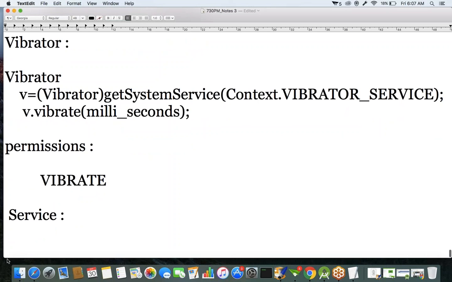So before going to discuss this service concept, first of all I'll create a simple application for demonstrating the media player. Basically, MediaPlayer is a class which contains methods called start, pause and stop. One is to start playing an audio file, another is to stop playing an audio file. We'll create a simple application.